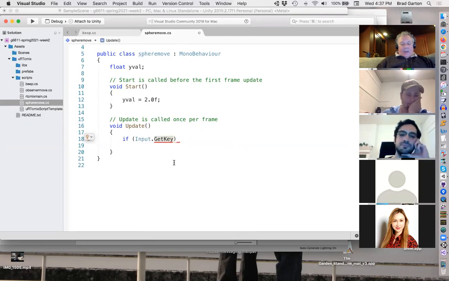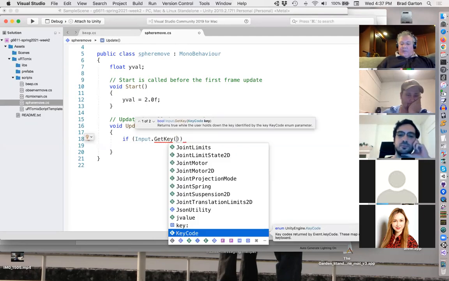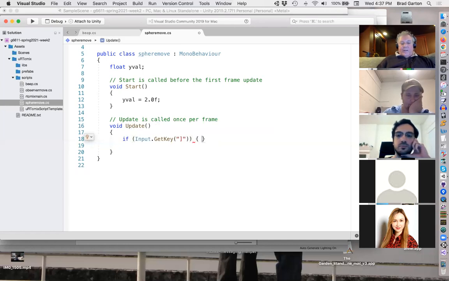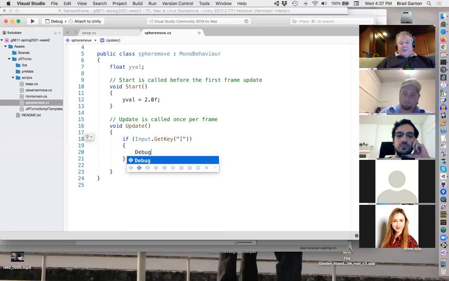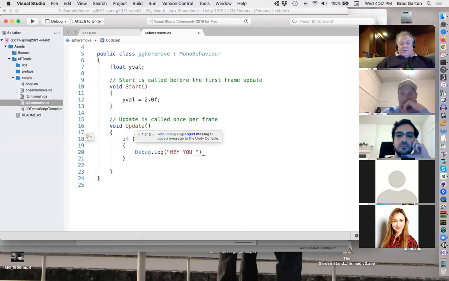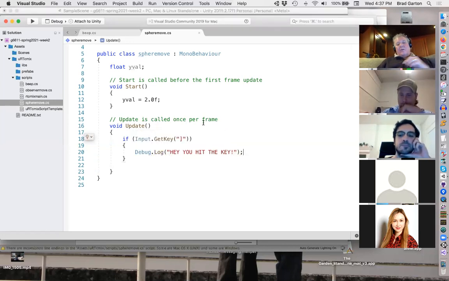GetKey is going to take a parameter, and the parameter is, I'm going to say, close curly bracket. So if that is true, then we're going to add something to Yval, but just to make sure that this works, I'm going to show you Debug.Log, and we'll just say, hey, you hit the key. This is how you can debug your programs, okay?